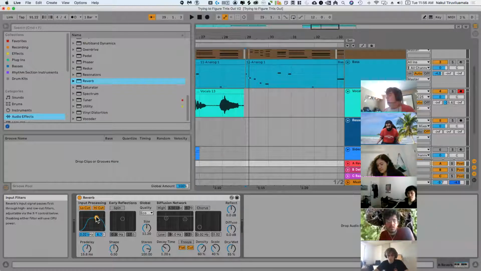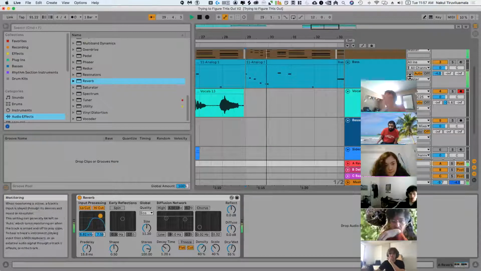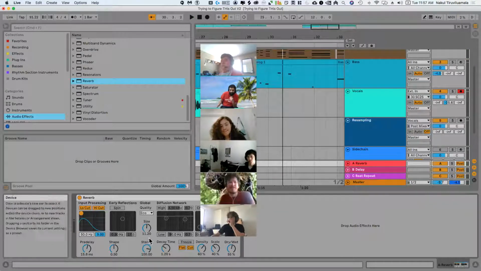So for instance, this allows us to filter the sound. We're cutting out the lows, we're cutting out the highs. And so before the sound gets affected by the reverb, we can process it in a certain way. We can have the lows cut out, which means the reverb is only processing the higher frequencies in the sound, which means the reverb might have a more shimmery kind of quality. Okay. It's a subtle thing that'll become more apparent when we adjust the size of the room.